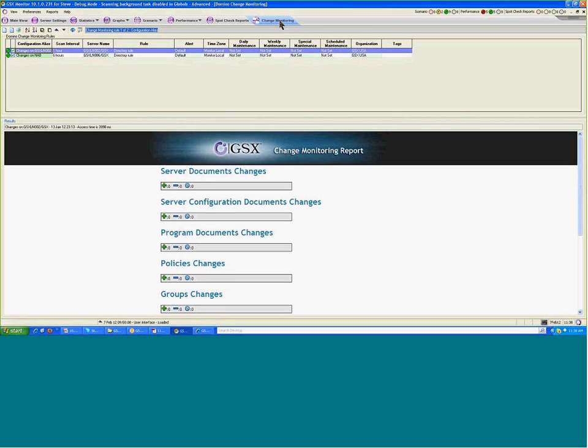Okay. The second part was, change management looks like it can be pretty intensive. Is it best to run this after hours, or what's the standard?